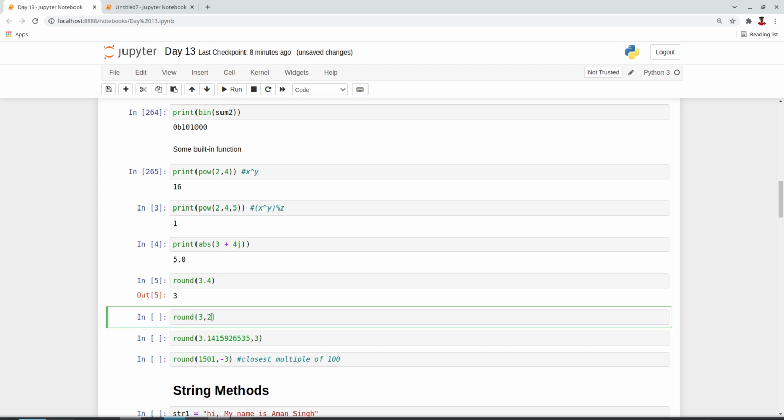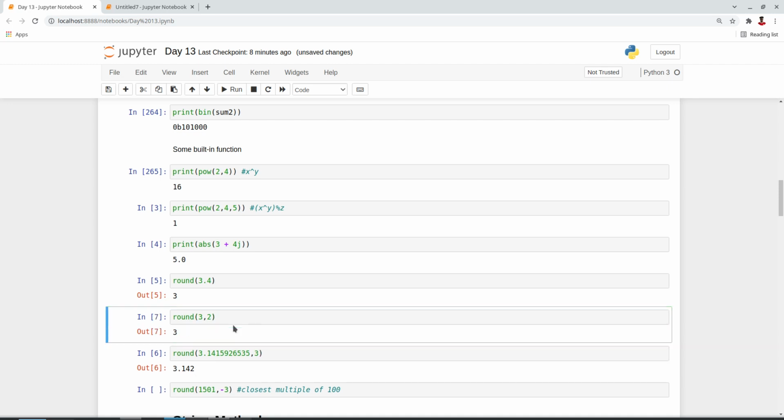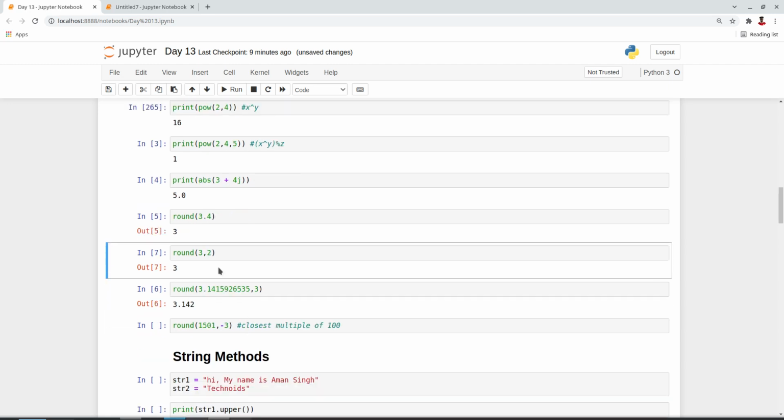And if we give 3.14159 comma 3, what it does is it gives me 3.142 as the output, because we are rounding off to 3 decimal places. Here we are rounding off to 3, but here no decimal places are present, therefore it will not convert it into a float number, it will just print that integer.